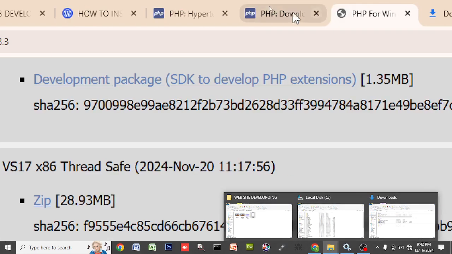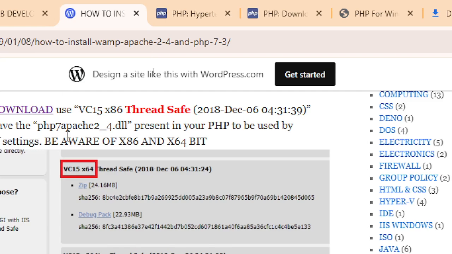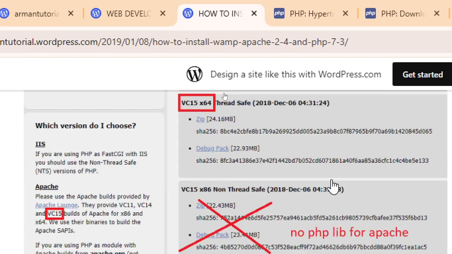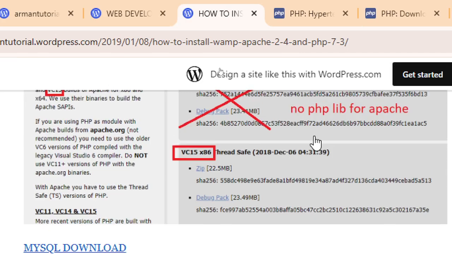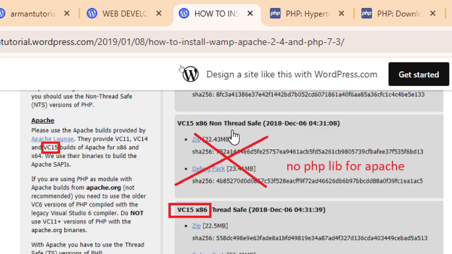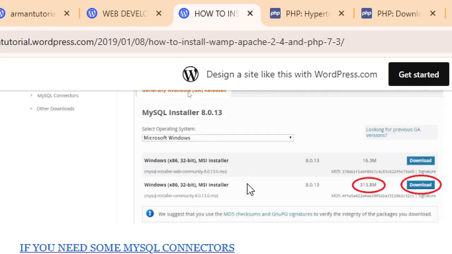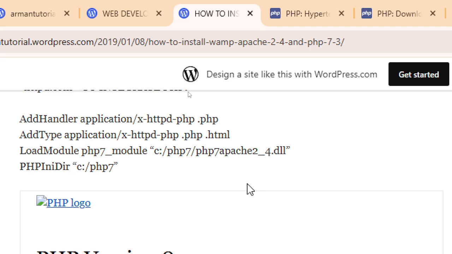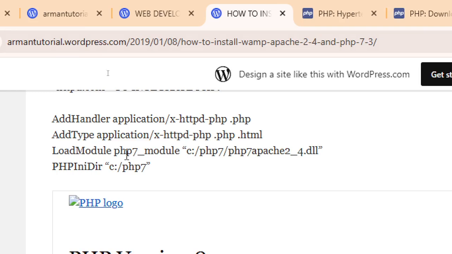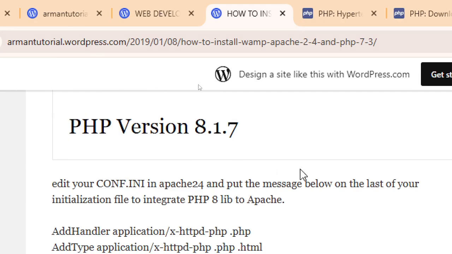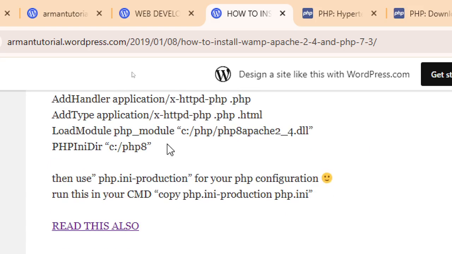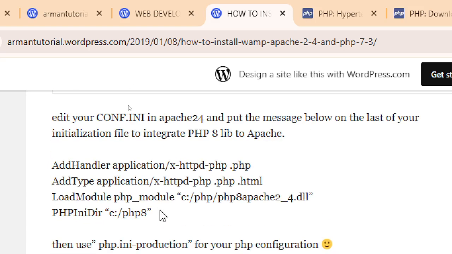Because before I forgot, in my tutorial I told you there is no PHP library for Apache in non-thread safe, so you have to download the thread safe. If you scroll through my tutorial website, this is the link. You can see this is how you add PHP 7 before, and now it's PHP 8.1. I tried to install it last time, and we are going to follow this.